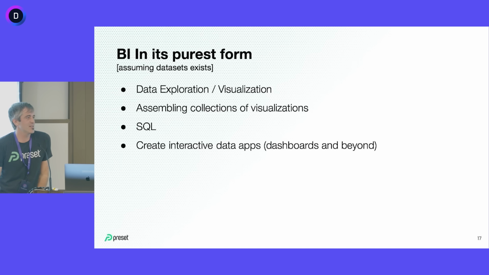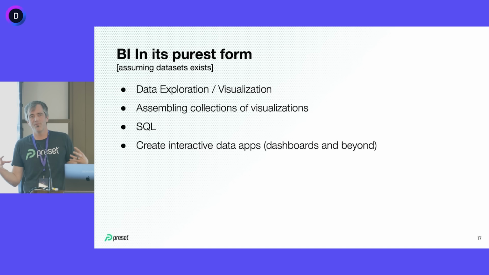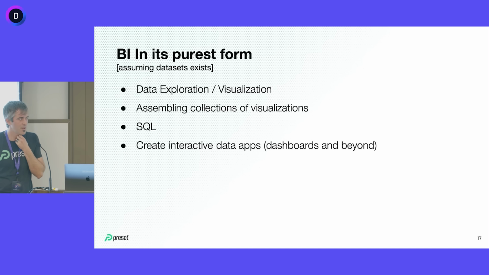So this slide is trying to look at the core of BI. You take this fuzz ball and you start removing all the things that maybe don't really belong there. What's left in the end? So to me, at the very core of it is data exploration, visualization, assembling, collection, and visualization is the next natural step. That's building dashboards, assembling dashboards, making them interactive.